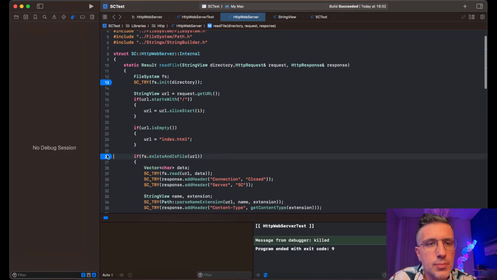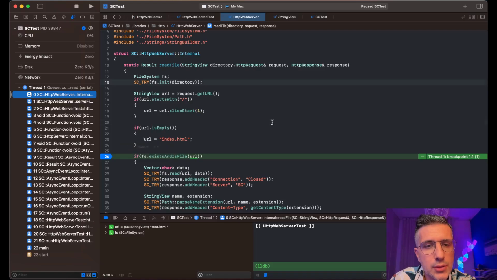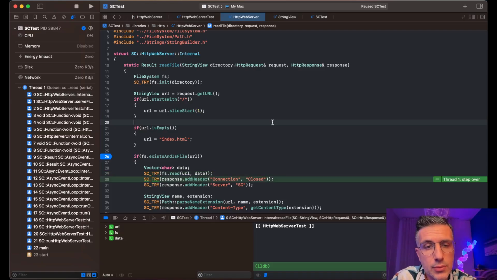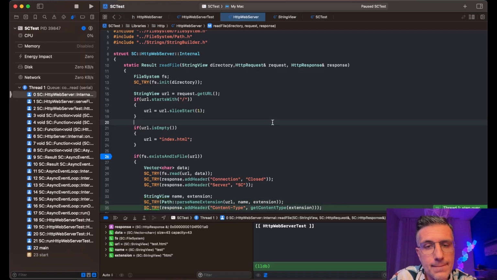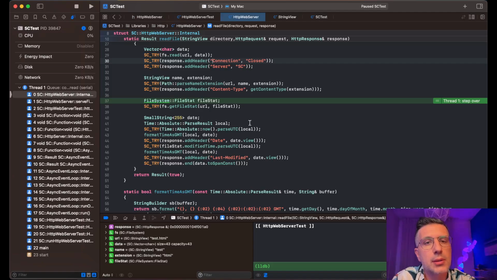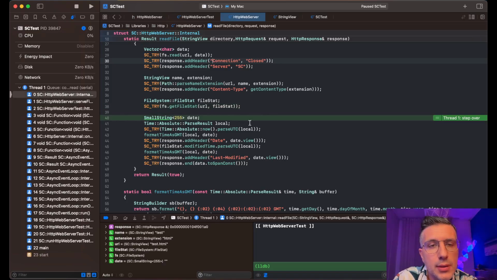All right, let's place ourselves here. Let me remove all of the breakpoints, placing myself here. Now URL is just test.html. The file does exist. We can read it. We can close the connection. We can parse the name and the extension. The extension is HTML, so we should be getting the correct content type. We are getting the file statistics that is giving us file size and modified time.